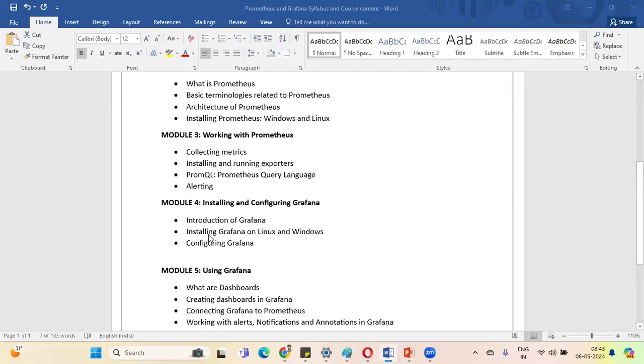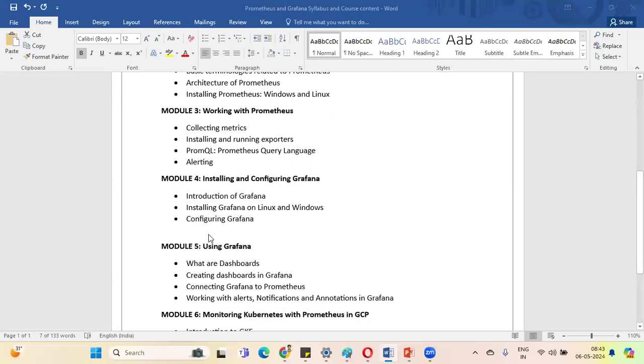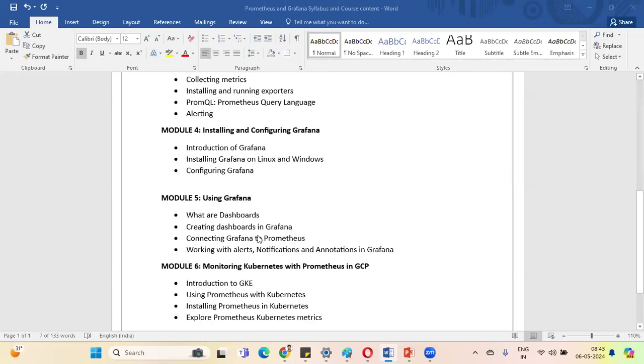We'll proceed to module 4, where we will go for Grafana. We will install and configure Grafana on both Linux and Windows. And then in module 5, we will see what dashboards are, how to create a dashboard using Grafana, how to connect Grafana to Prometheus, and how to work with alerts, notifications, and annotations in Grafana.